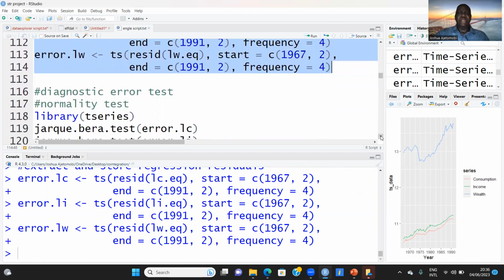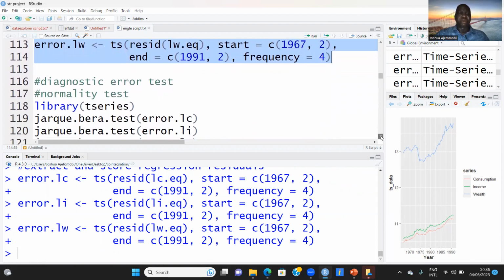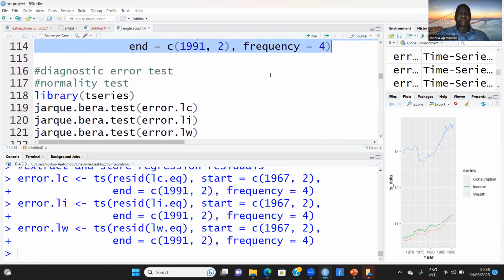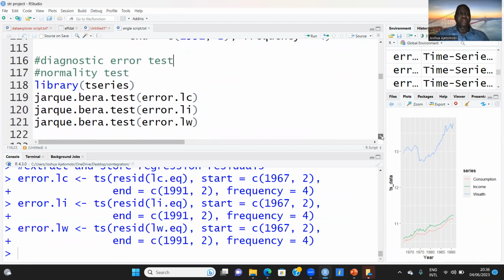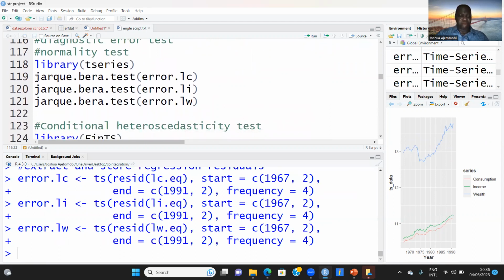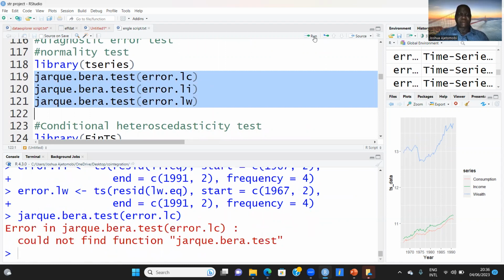So you come here and try to carry out some tests, for instance a normality test. You use Jarque-Bera. So I have Jarque-Bera for the three of them here. So Jarque-Bera test, you run it.